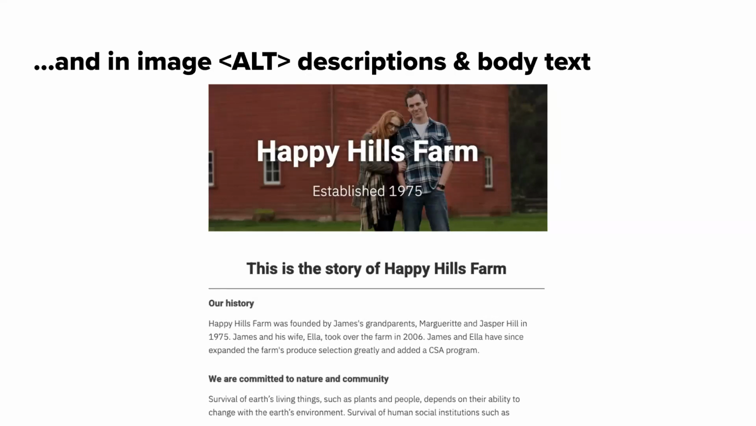You can also add your focus keywords in descriptions for your image. So for example, if somebody's browser is unable to load the image, you will often see it load just a little phrase instead, which lets you know what that image is about. For example, this image, I think it has an image description of something like Happy Hills Farm owners, James and Ella.